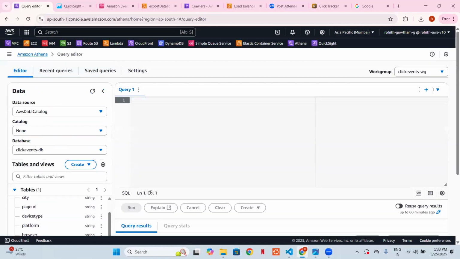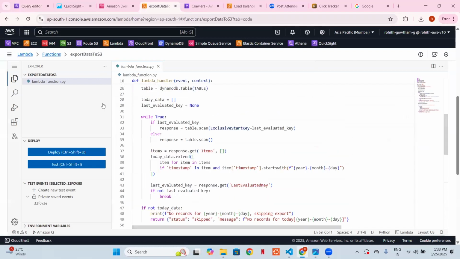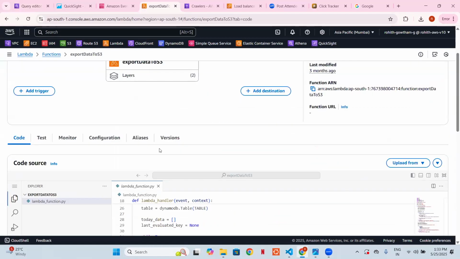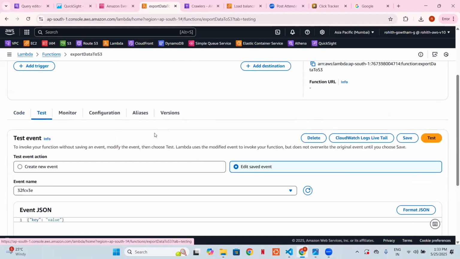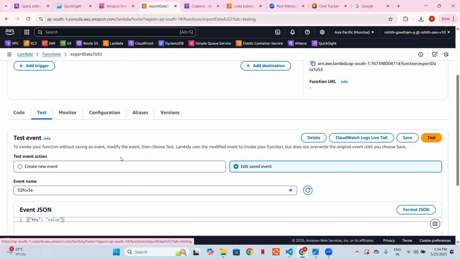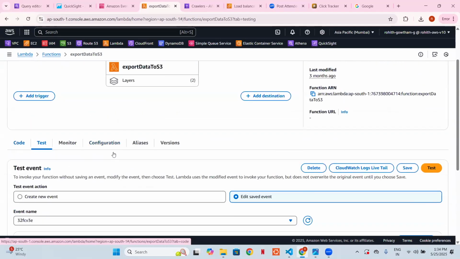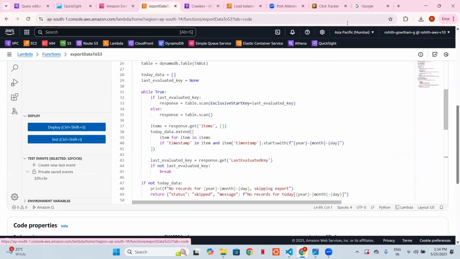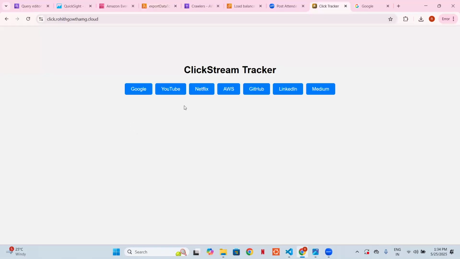So to show the export of the Lambda function to S3, if we just try to test the Lambda function, just a second. Yeah. So what I'm doing now is I'm just trying to test the Lambda function to export the data. So we performed a few click operations a few minutes ago. So to do it again, we'll just perform a few operations.